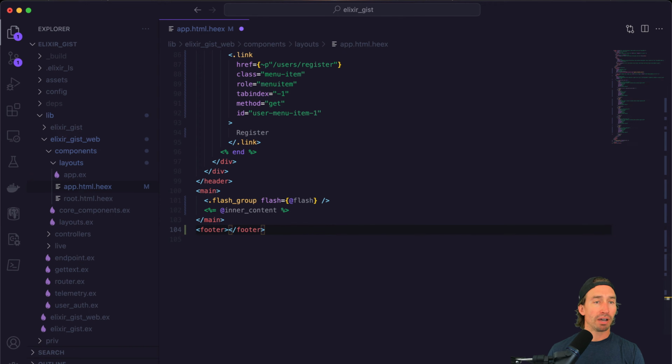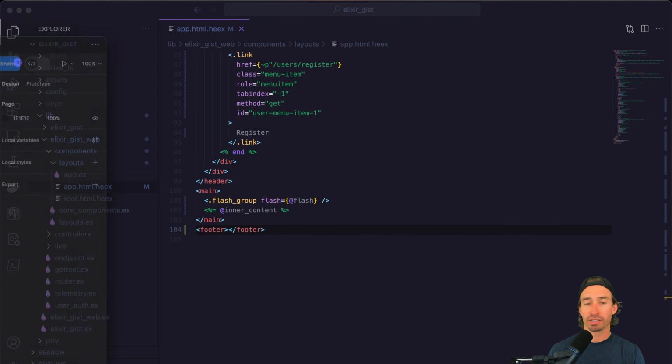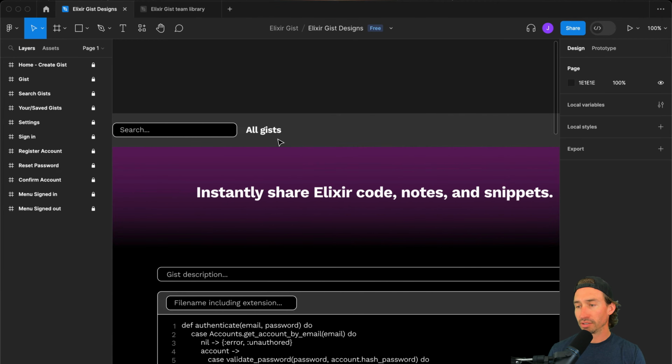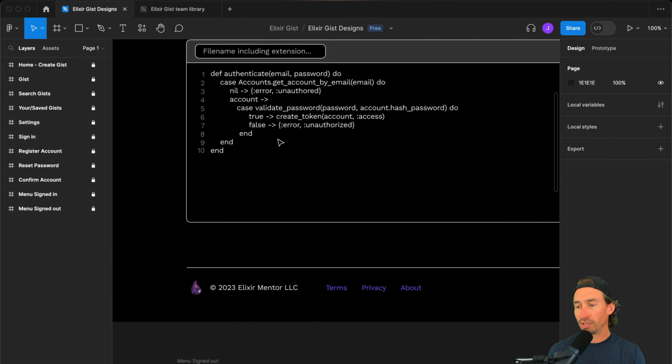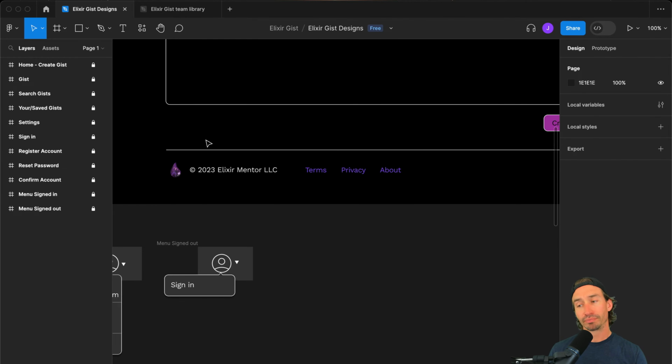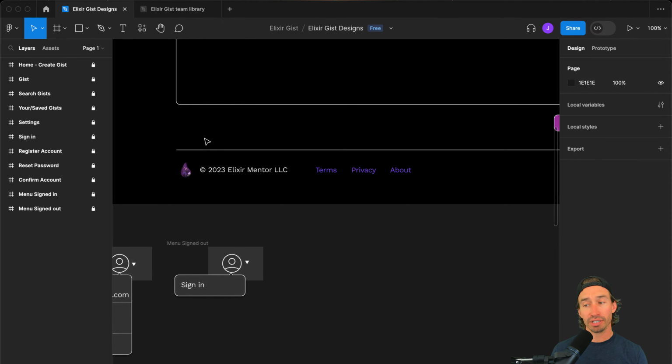And let's pull up our designs to remind ourselves what we're doing. We did our navigation bar, which is up here. I know I'm a little zoomed in, but it's okay. And then down below, we have our footer, which is underneath everything. We have a divider line, and then we have our copyrights, our logo, and then important links. And we're going to be putting all these components together.